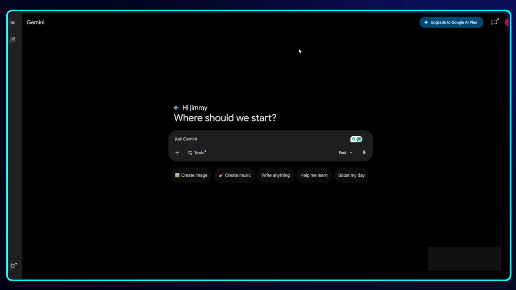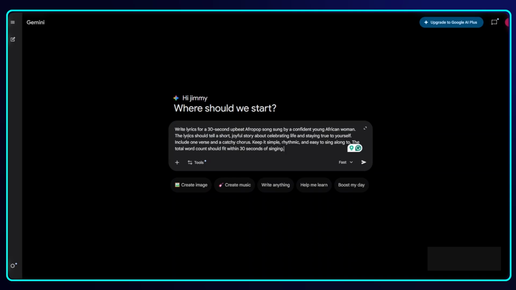So the first step we're going to do is come over to Google Gemini. I'll leave the link to all the tools I'm using in the description below. Here what we want to do is type in a prompt that describes a type of a song that we want to create. I have this short simple prompt that I'm going to use.